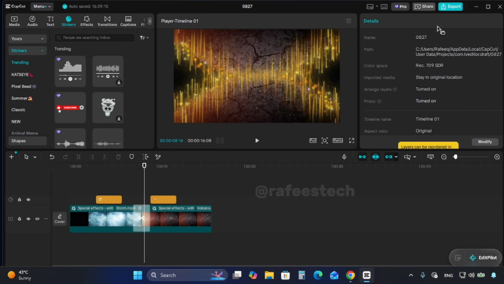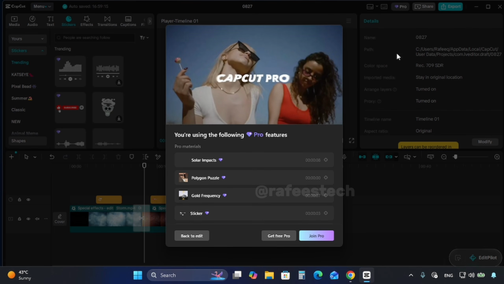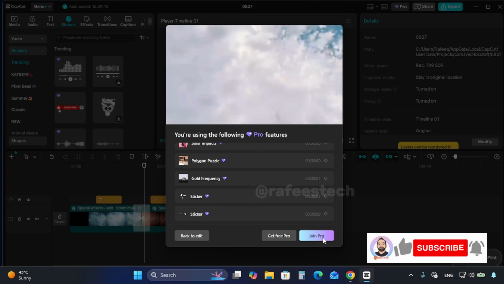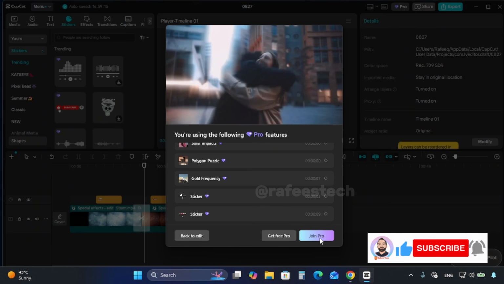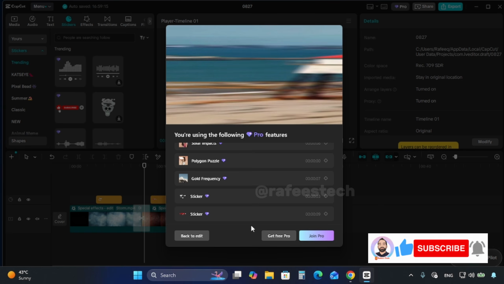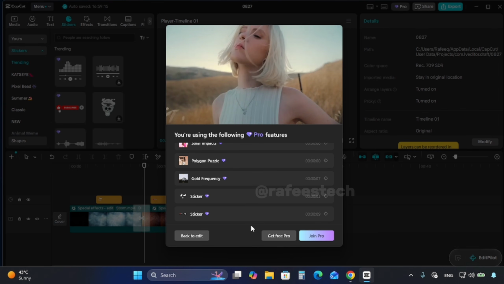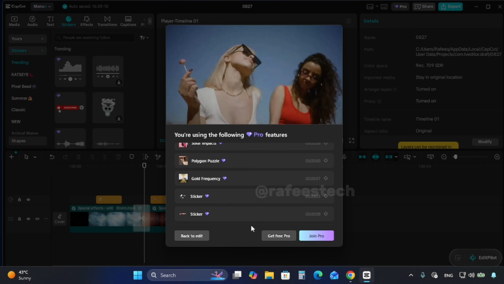Usually, if you were to click the export button right now, CapCut would scan your timeline, see those Pro features, and block you with a paid elements pop-up asking for money. So, instead of using the export button right now, we are going to force CapCut to render the video inside the timeline as a preview file.